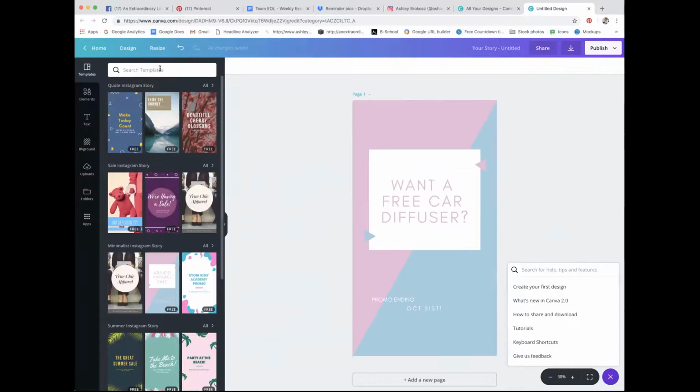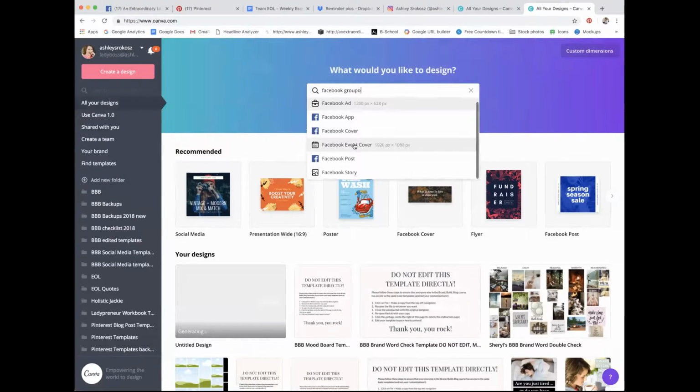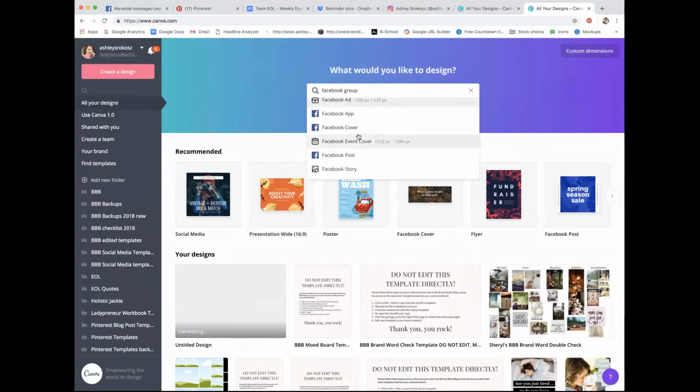You can use Canva to make your Facebook group covers. So you have Facebook cover, but then you have Facebook group, Facebook event cover, Facebook story, Pinterest graphic. You can create all of this stuff in Canva for free, for the most part, unless you want to add in some customizations like your own font and stuff like that.